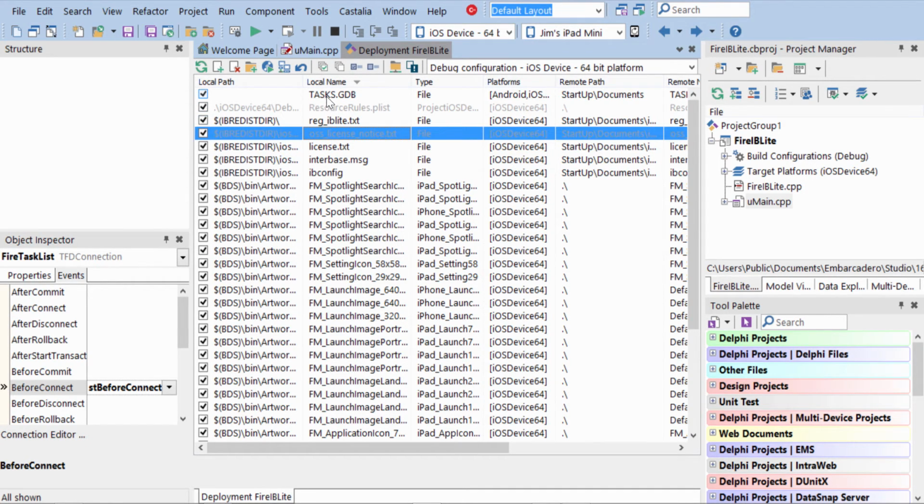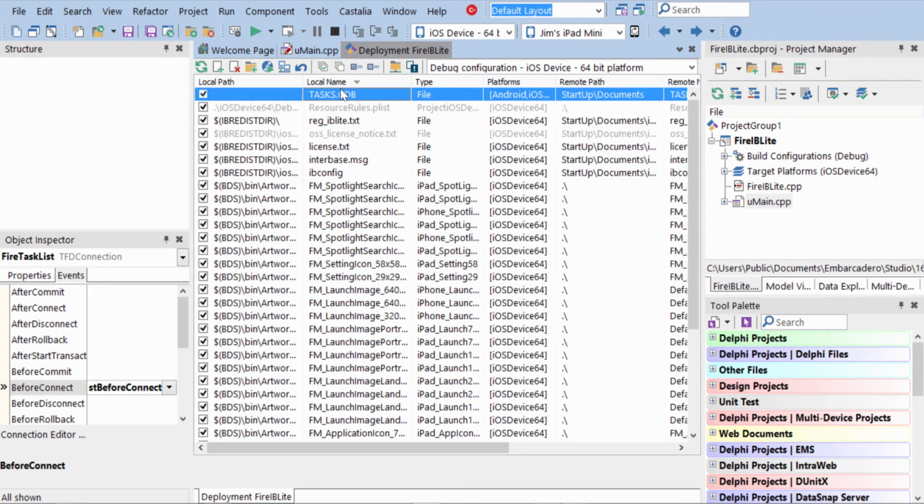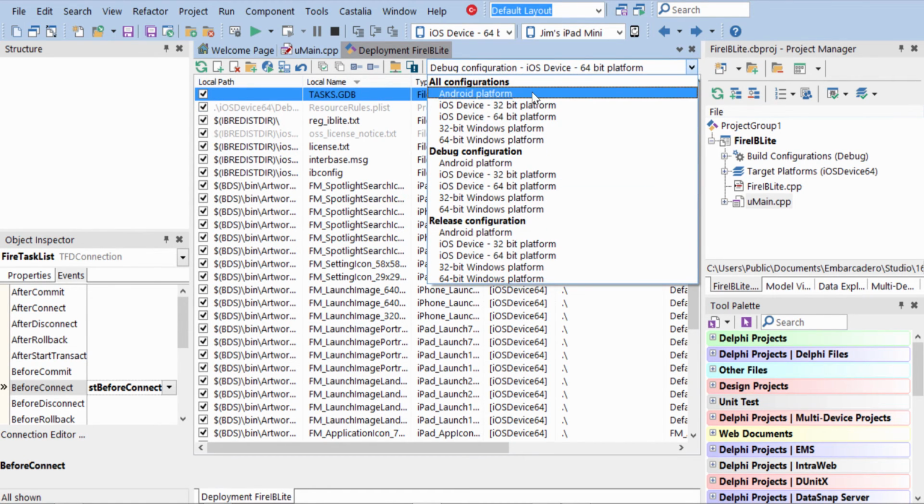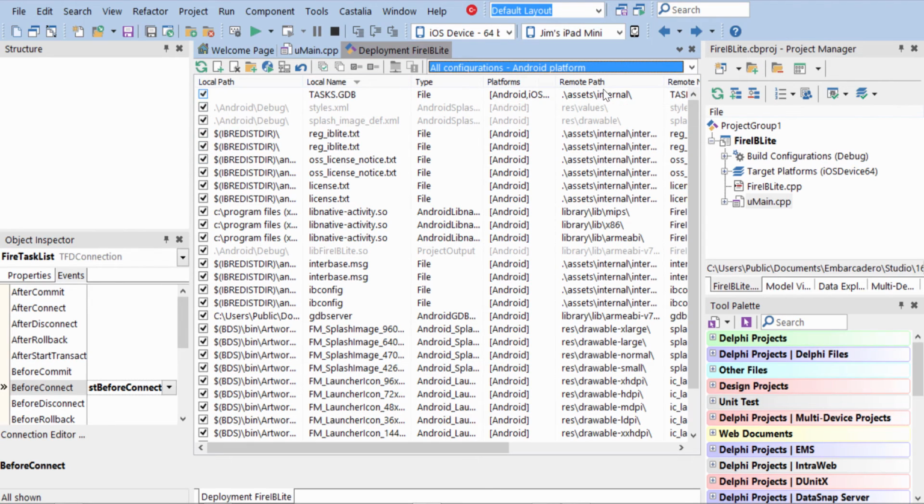The other thing you need to deploy is the tasks.gdb file. So this is the database file itself that we were deploying with our application. On iOS, it goes in the startup documents folder. On Android, it goes in the assets internal folder.